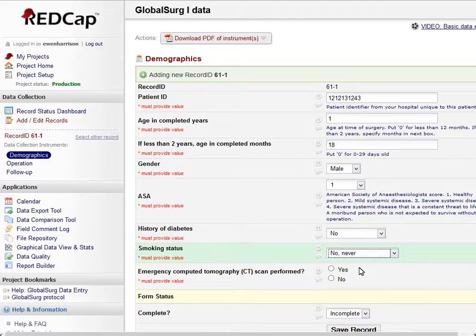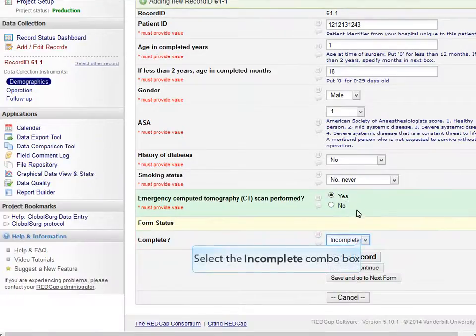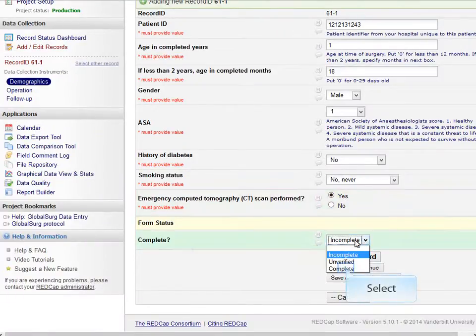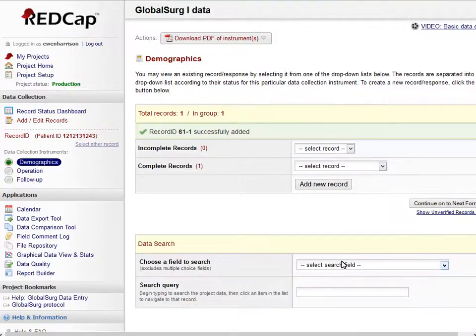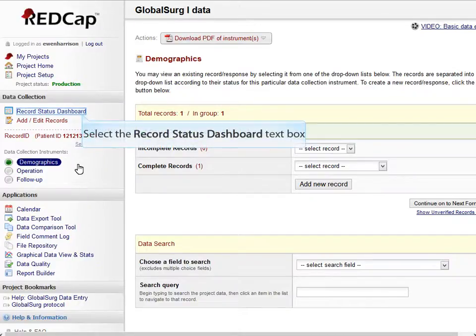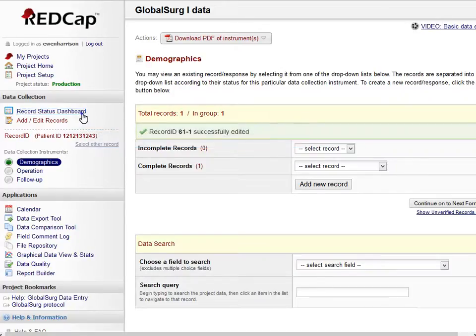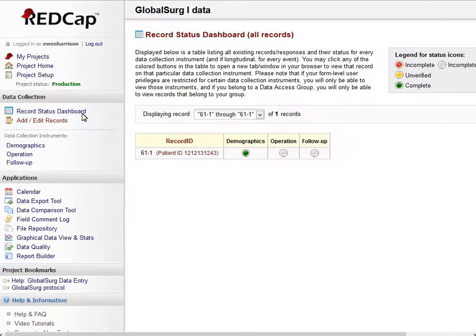Was an emergency CT scan performed prior to this patient being taken to the operating theatre? In this case they were, and I'm going to click yes. If all the data points have been completed, then change the complete box to complete and click save record. You will see in the left hand column that the demographics form has now turned green, showing that the data is complete.